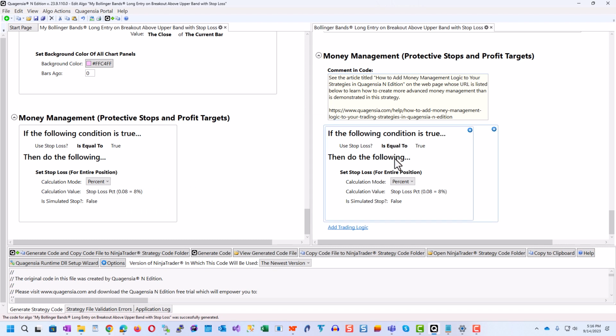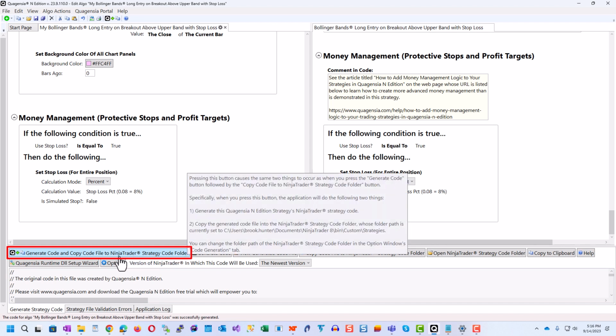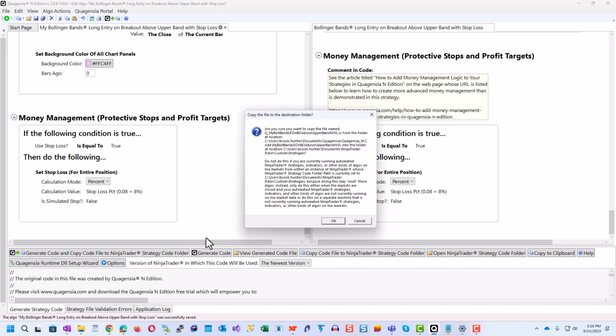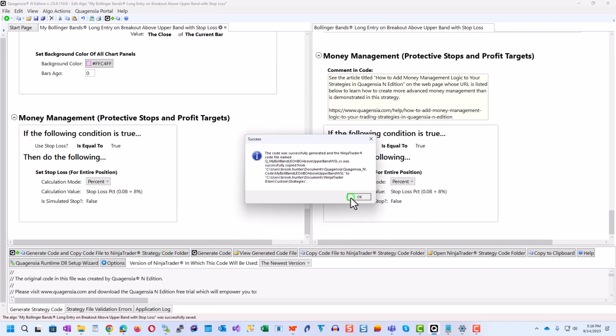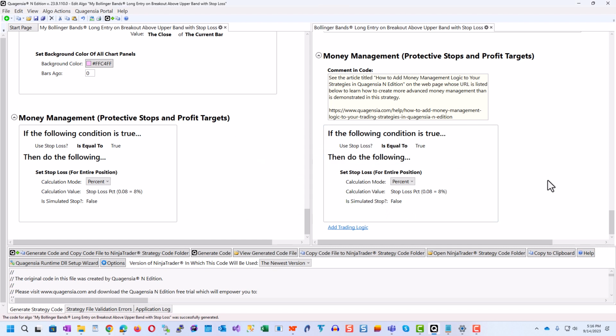So now that the NinjaScript editor is open, let's go ahead and send our code to NinjaTrader by clicking this button, the Generate Code and Copy Code File to NinjaTrader Strategy Code Folder button. And in a minute, you will hear the sound of success. And there it was. Our strategy has been compiled by NinjaTrader because the NinjaScript editor window was open before we sent it to NinjaTrader. So let's go ahead and backtest and optimize our strategy.